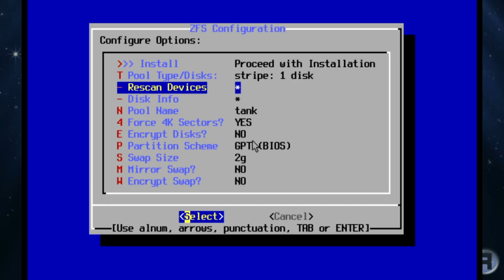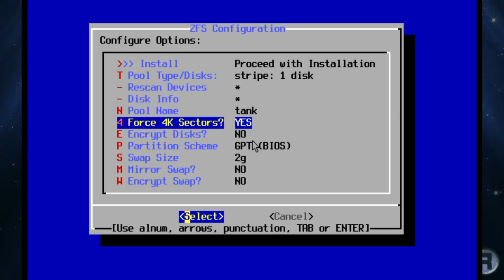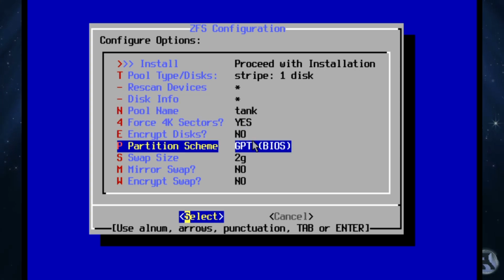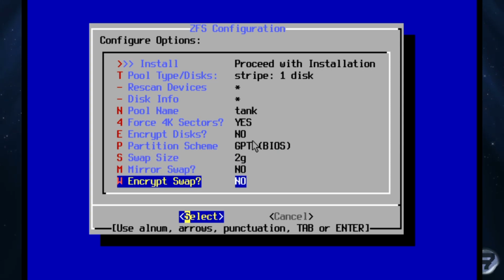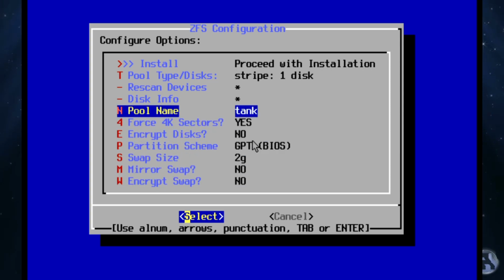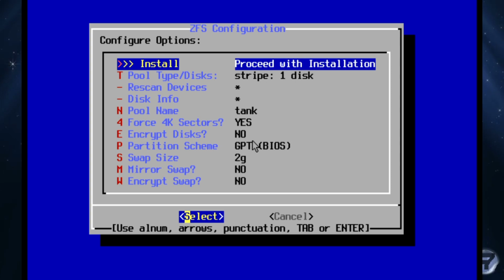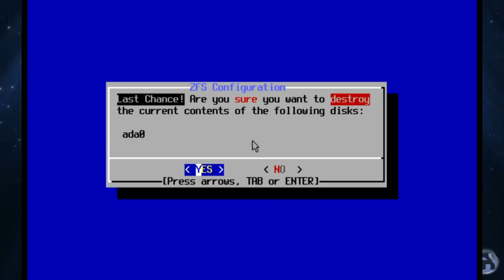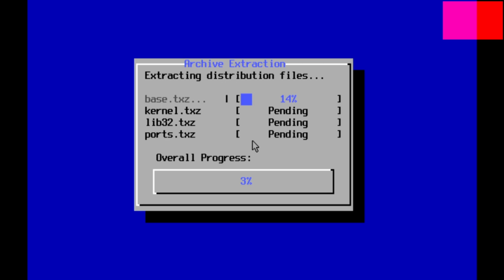I'm going to leave the rest of these at default. I don't want to encrypt it. Some really good options actually, but I'm just going to leave them at default and proceed with installation. Last chance, are you sure? Yes. And off we go.